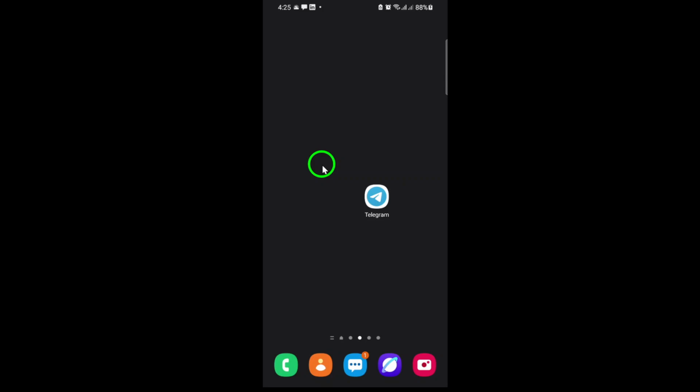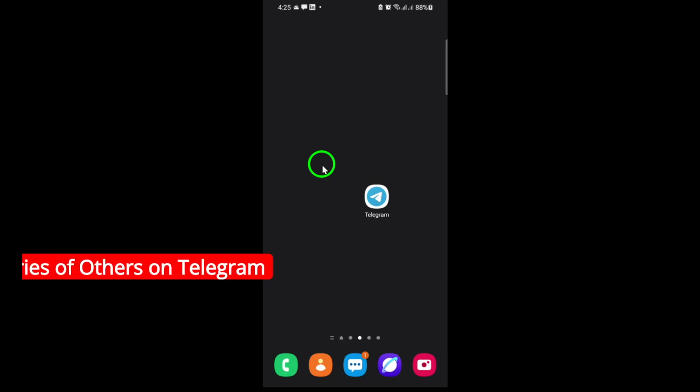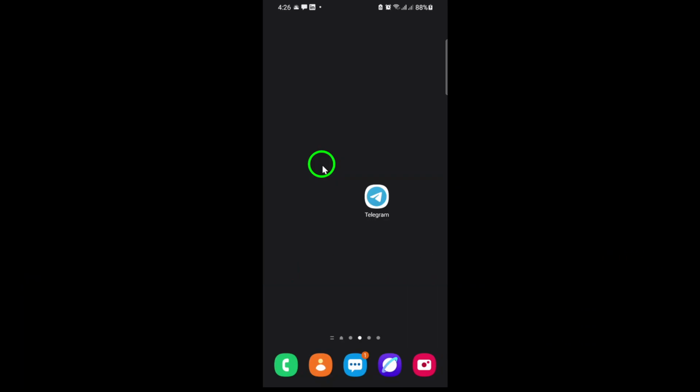Welcome. If you're looking to prevent group admins from deleting stories posted by others in your Telegram group, you're in the right place. With Telegram's latest updates, managing admin permissions is easier and more detailed than ever. Today, I'll show you step by step how to turn off the ability for a specific admin to delete stories of other members, so you can keep your group's content secure and transparent.